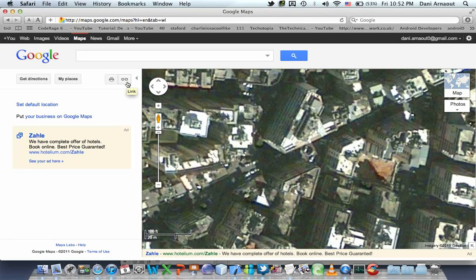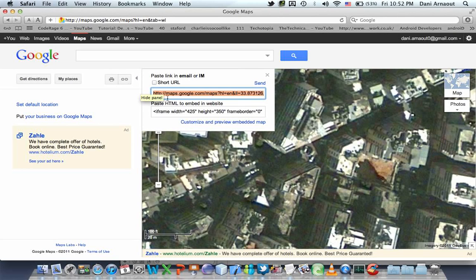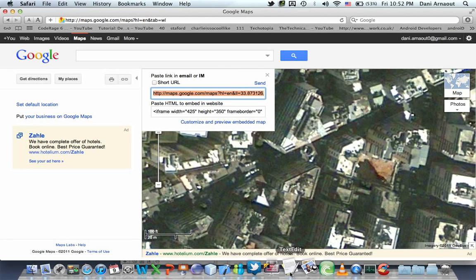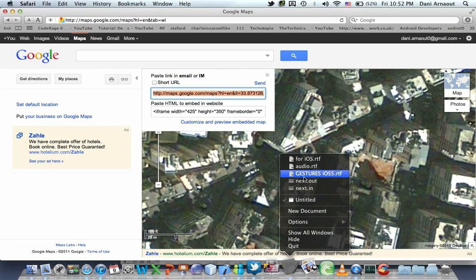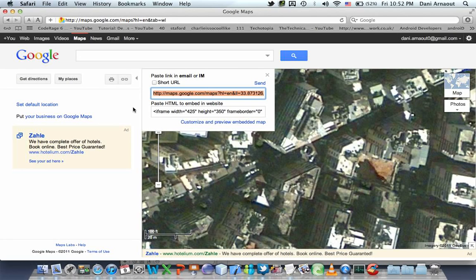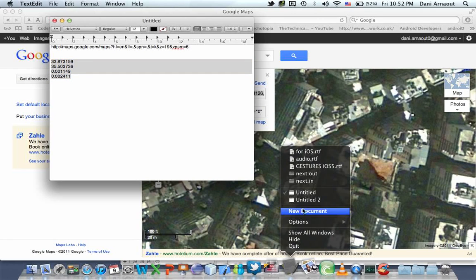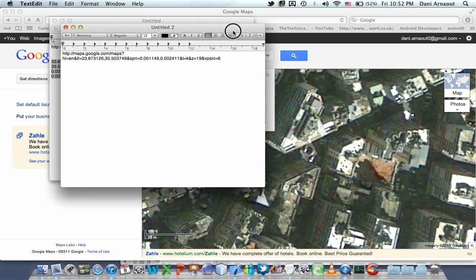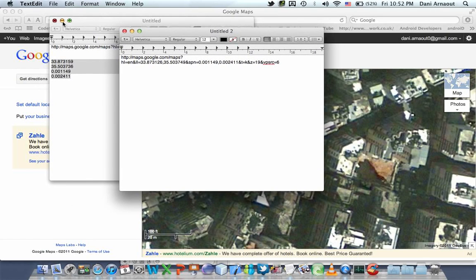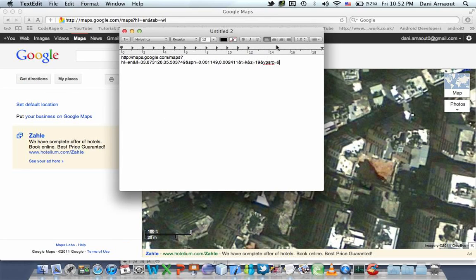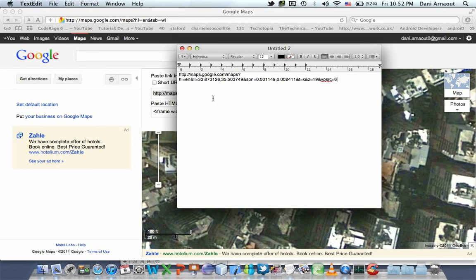You see this one called link, press on it, and you'll get a link to that, a URL. Just copy this one, open up your text field or any text editor you have, and paste the link over here.